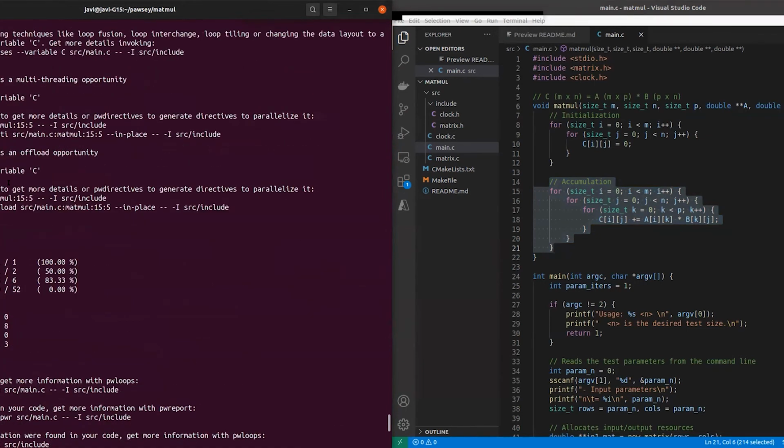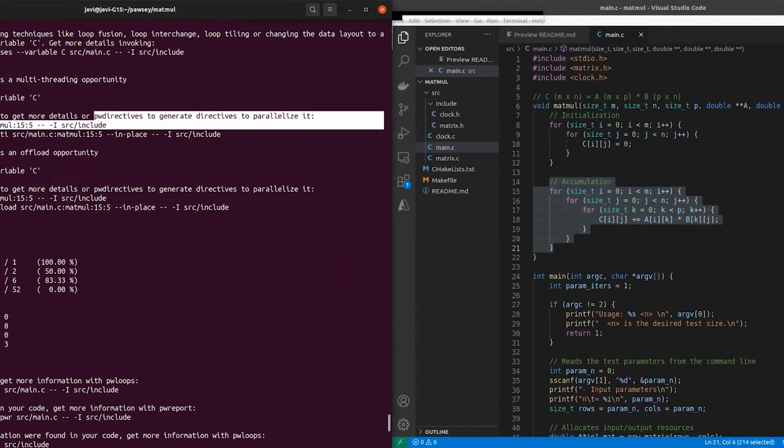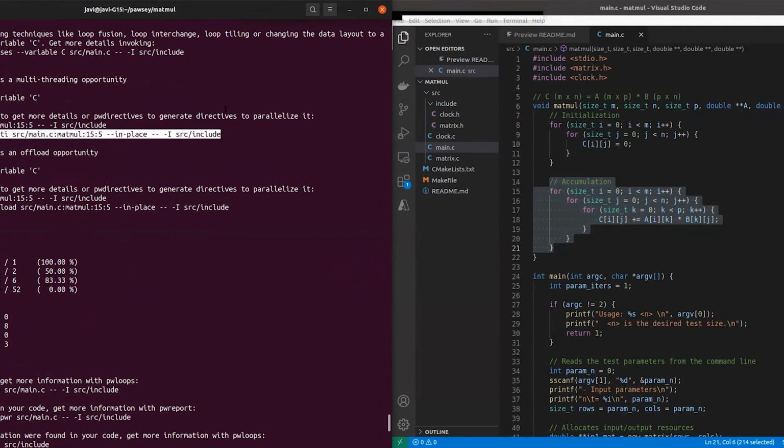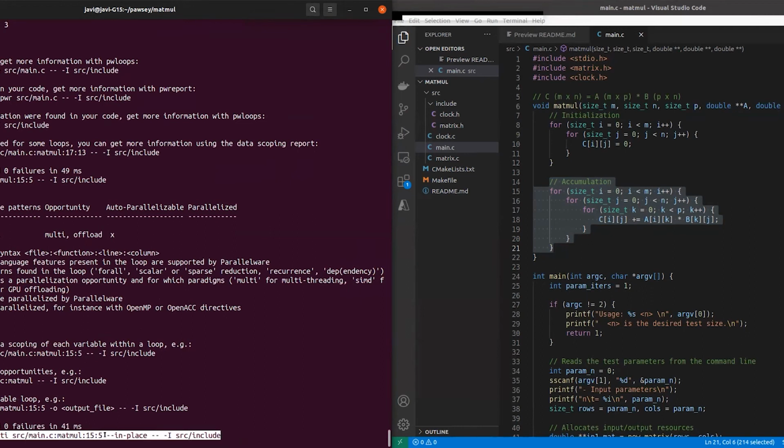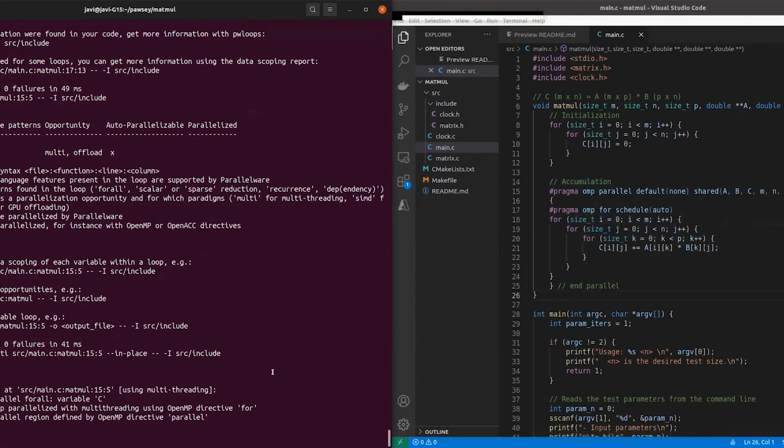Going back to the previous invocation of PW report, you actually have this line here that tells you that you can use PW directives to generate the directives for it. In this case, it exemplifies using OpenMP. So this is what I will do now. If we run this, we will perform in-place editing, so we will change the original file, and we should see the changes here on the right in the code editor. That's exactly what happens. It tells you that there was a forall for the C variable, and this region was parallelized using parallel for. So here you have the parallel section and then the for. So we have just edited the code.